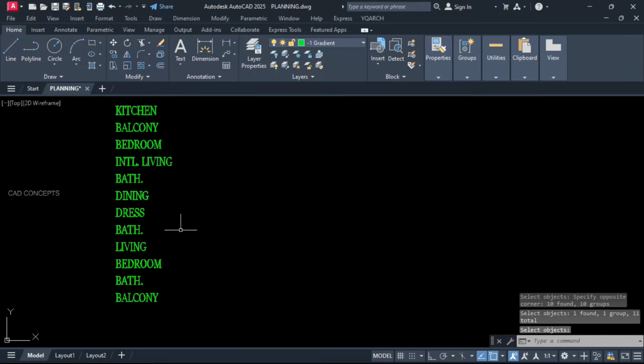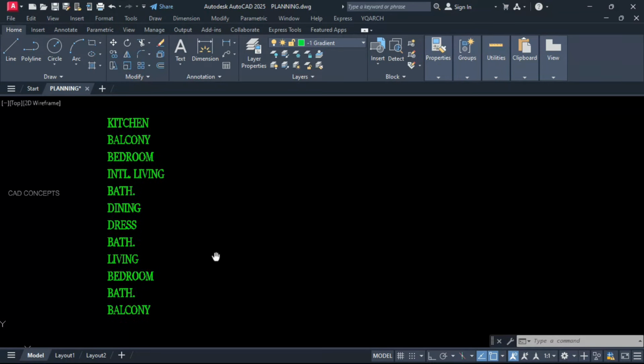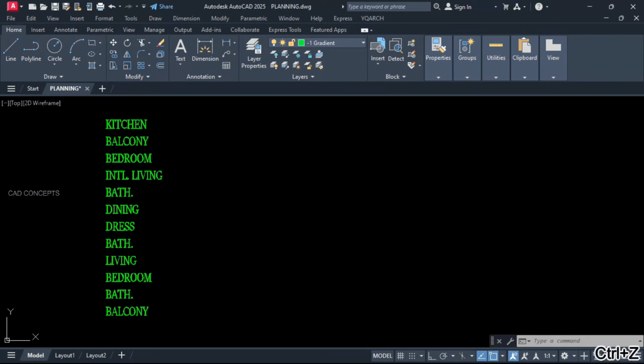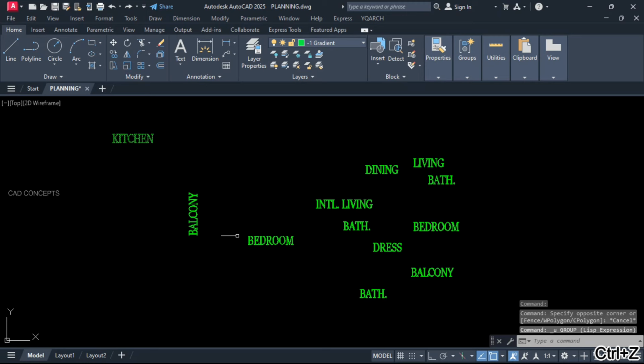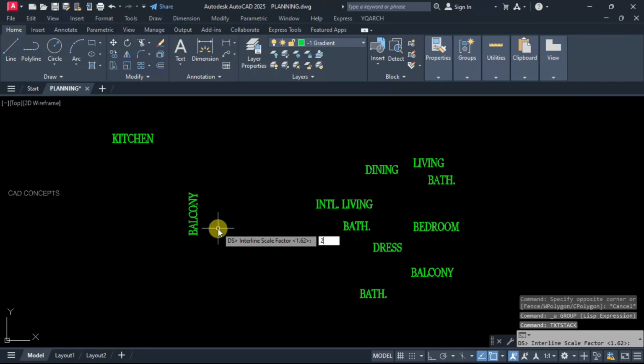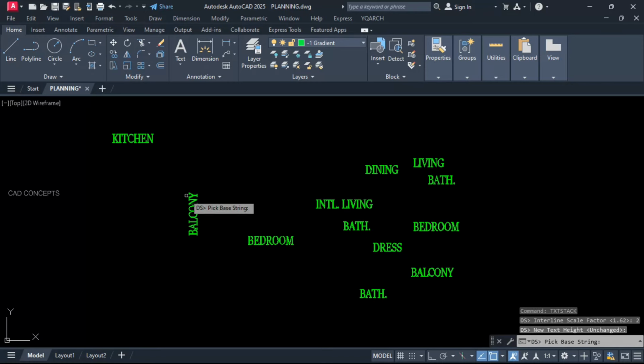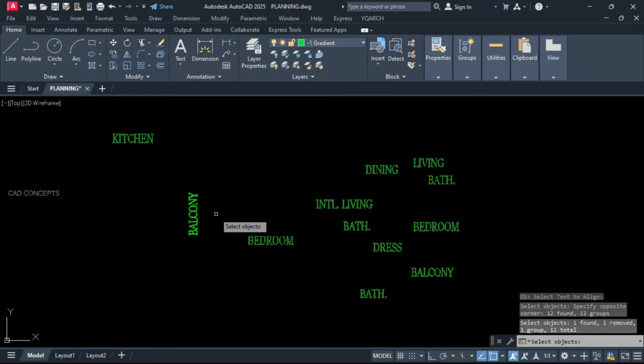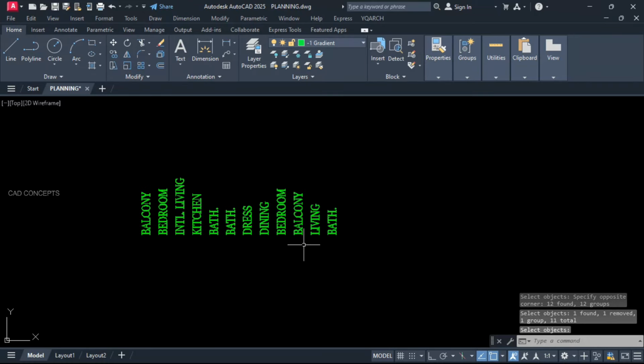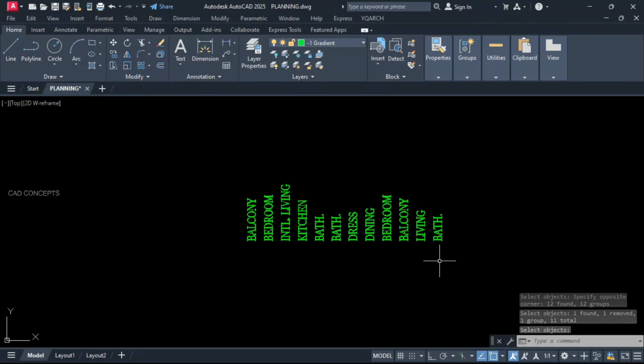Now you see here, this way you can arrange your multiple texts in sequence order with proper spacing and with a new text height. Same as before, we will arrange them in a vertical position. Here, TXTSTACK, interline scale 2, new text height no changes. Select your base, select all and press enter one time. Now you see here, if you have multiple texts at different locations and you want to collect them in one place, this way you can arrange them perfectly.